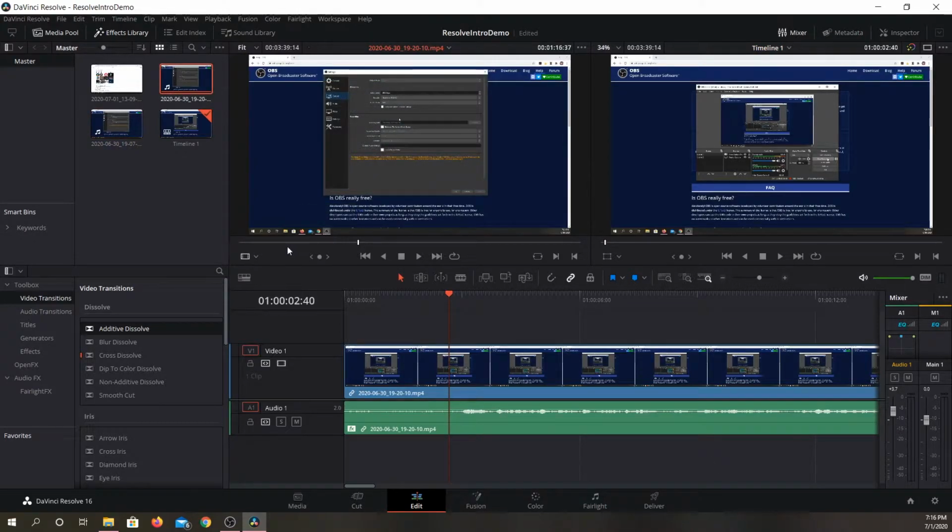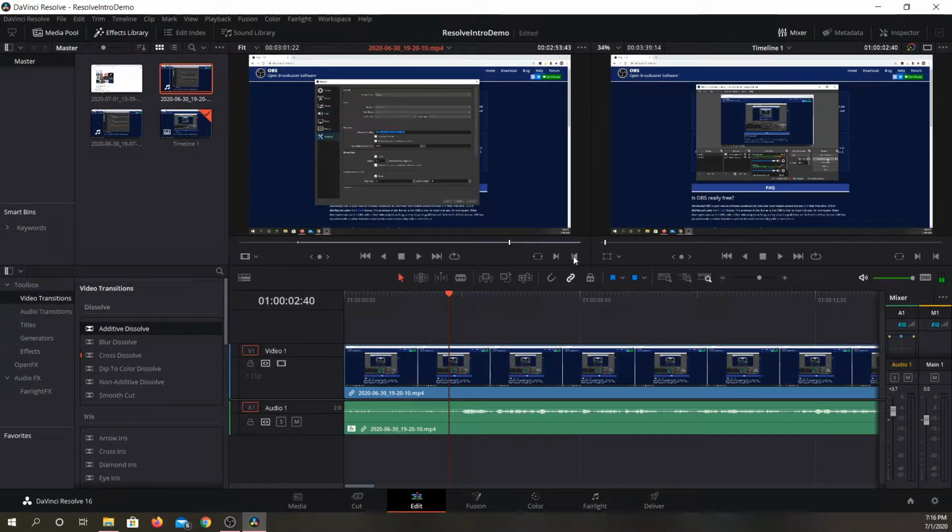And if I want to just get a very specific amount of this clip, I can move my timeline to where I want it to start up here. And I can click this button, which is a mark in. I can go to where I want it to end and click here, which is mark out, and then drag this to the timeline.